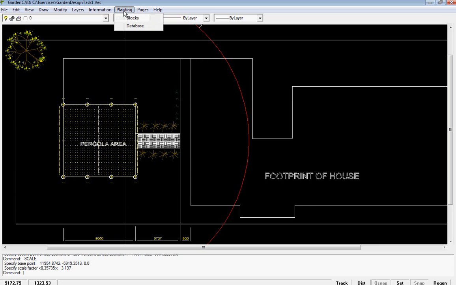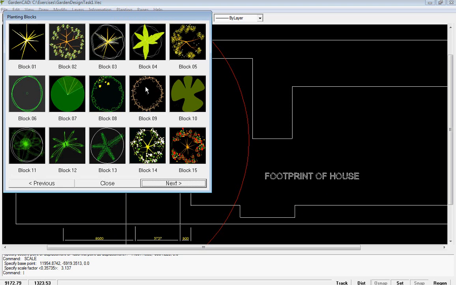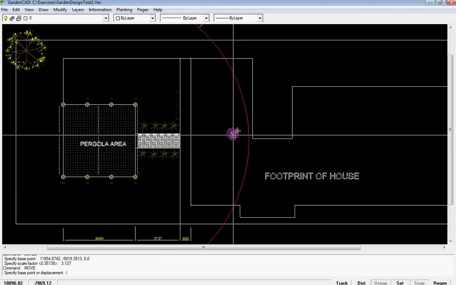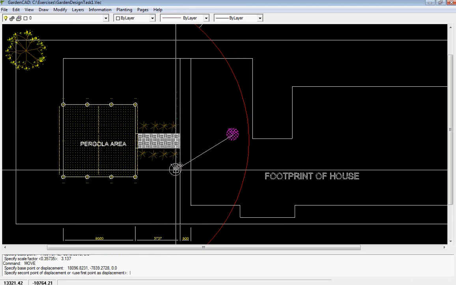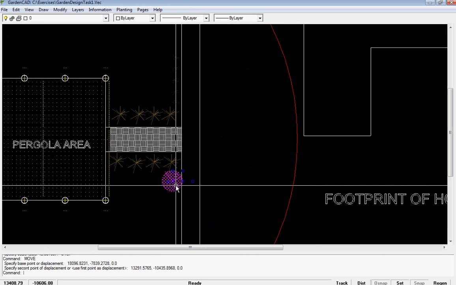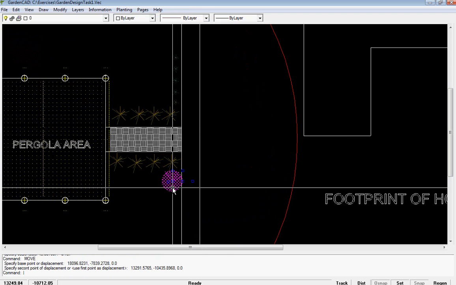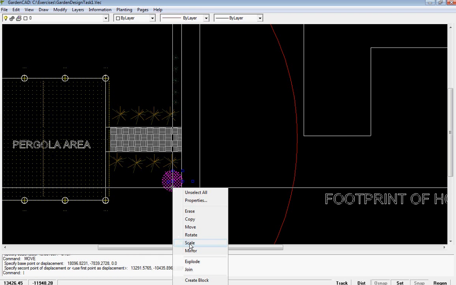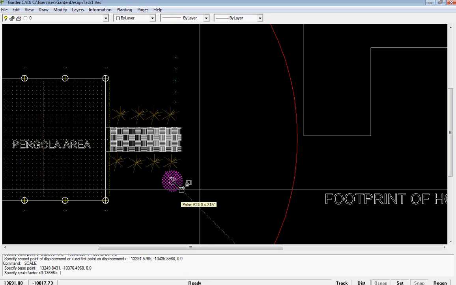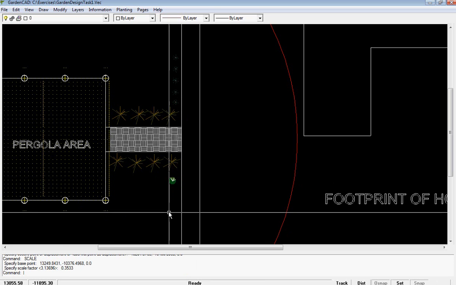But all we want you to play with is planting and blocks. Get some familiarity with selecting a symbol. Let's pick that one. Let's move it from there, put it down as though we're going to use it as an edging plant. We'll select it. Everything in gardenCAD is done with the left and right mouse button. Select it with the left, right click, pick scale, mark a point in the middle there, and make a tiny little symbol, a little edging plant.